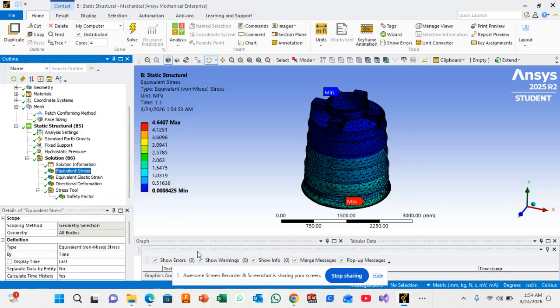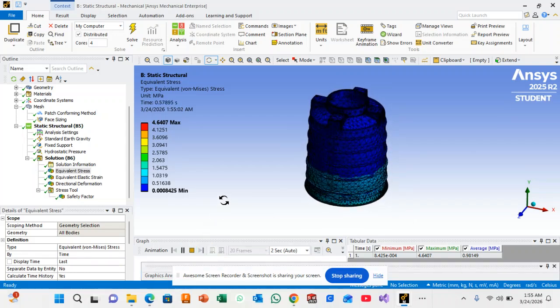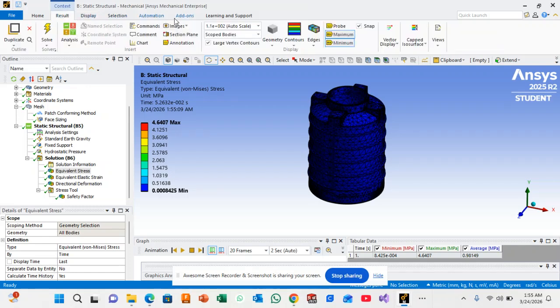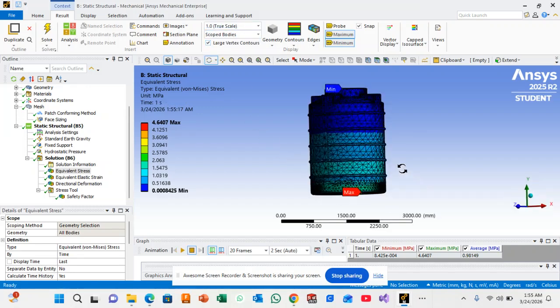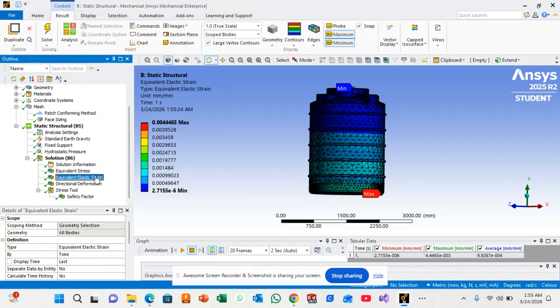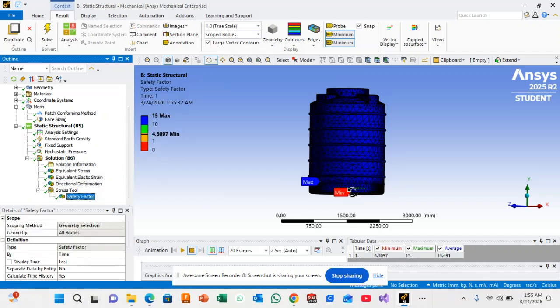You can come here, equivalent stress. If you want to see how the stress is distributed, click on this. And if you want to scale, you can come here, display, and start to insert the scale. This is it. We have maximum stress at the bottom and the minimum here. Let's check the strain. The same thing as the stress. Directional deformation is still at the bottom.